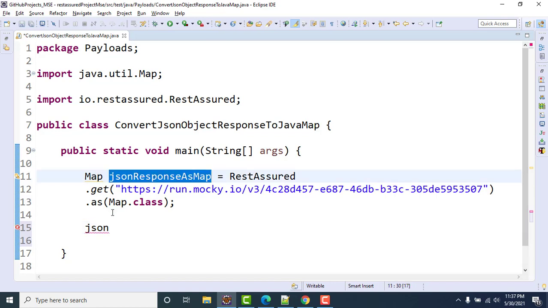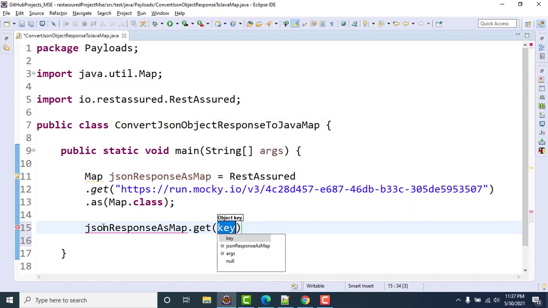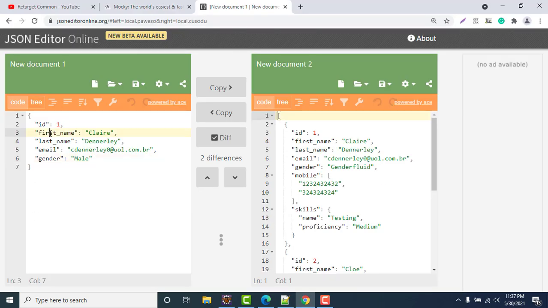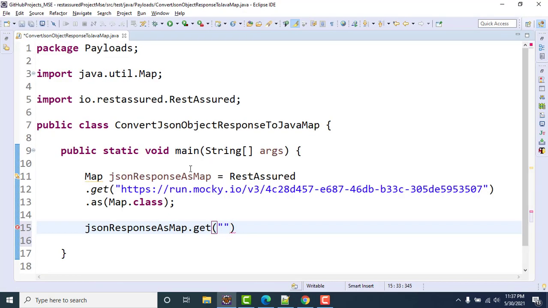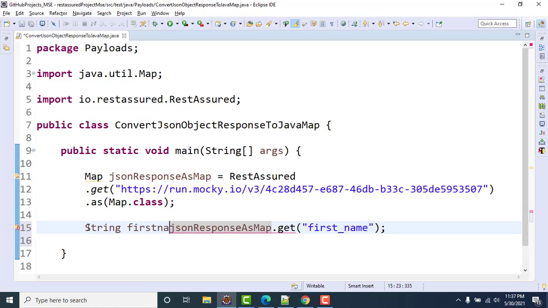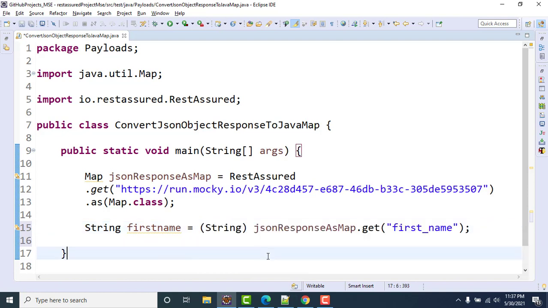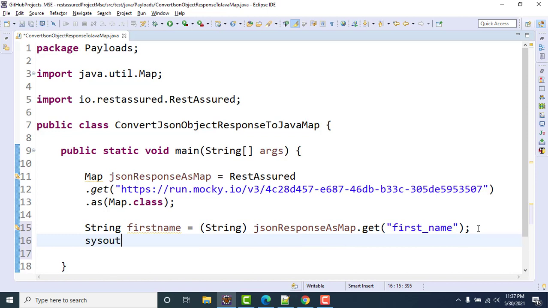Now if I see here, I can use JSON response as map, and I can use get, and whatever I want, like suppose I want to get the value of first name. Because that is a string value, I'll store it into a string first name. It will give you a casting error, so we need to cast it to string, because we have not specified what type of generics it should have. So we need to do that explicitly, and I can get the value of first name.